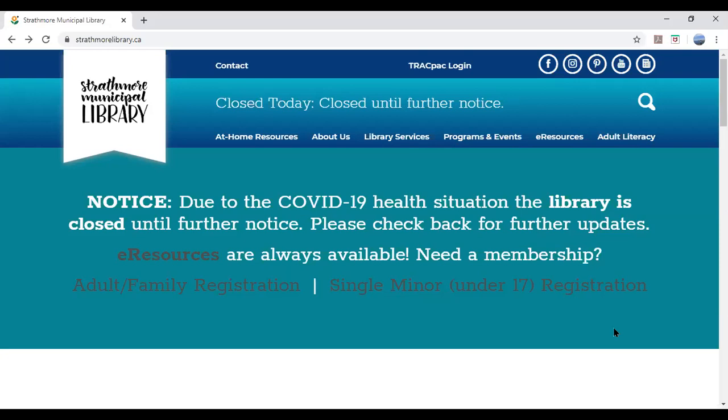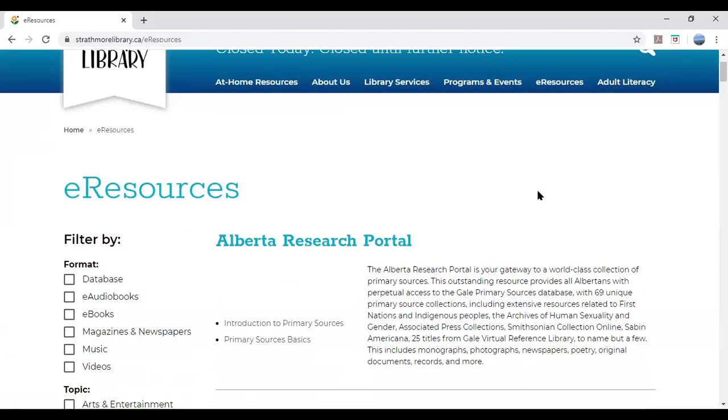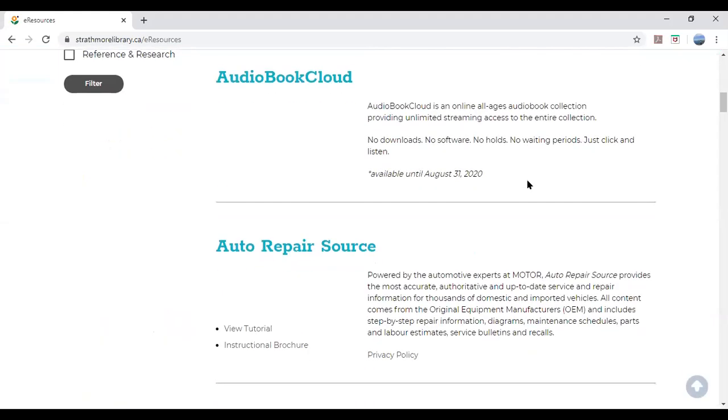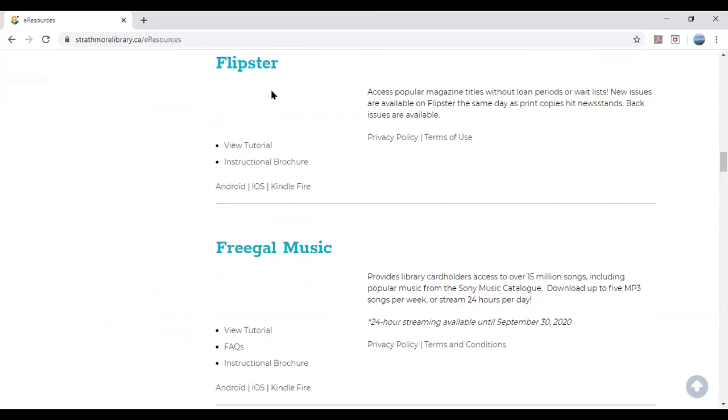So to begin, you'll want to go to strathmorelibrary.ca. So here we are on the main page, and at the top is a bunch of tabs. So we're going to go to e-resources here. And our e-resource list is alphabetical. So I'm just going to scroll down till I find Flipster. All right, so here it is. And I'm just going to click on the title.